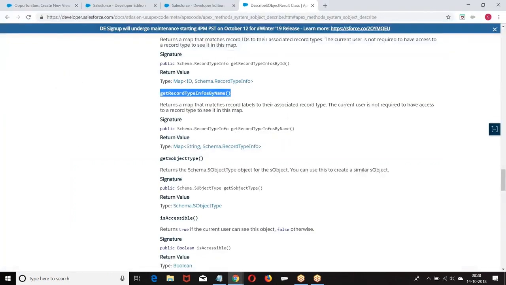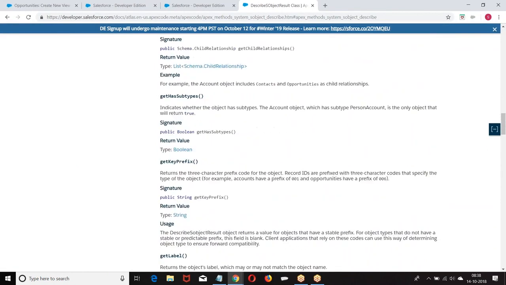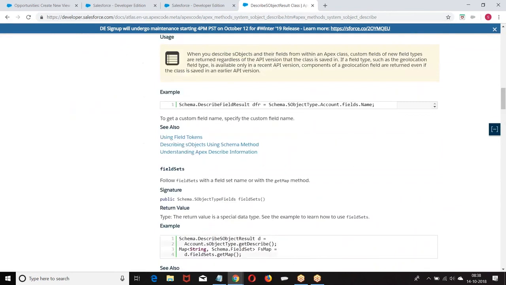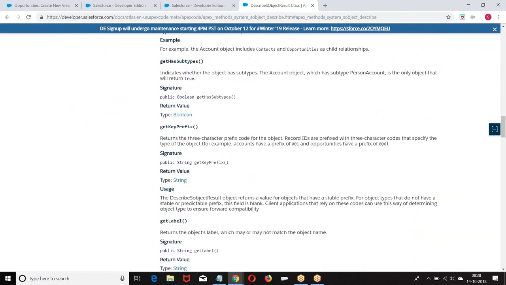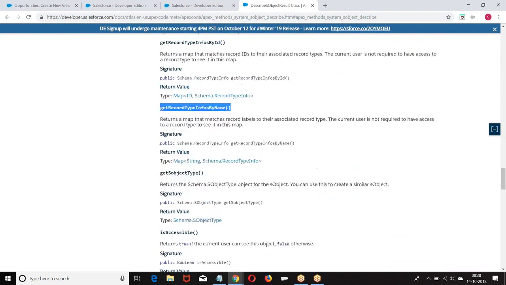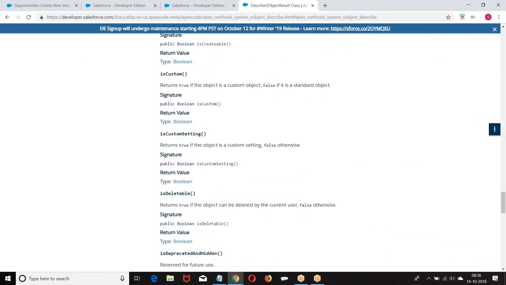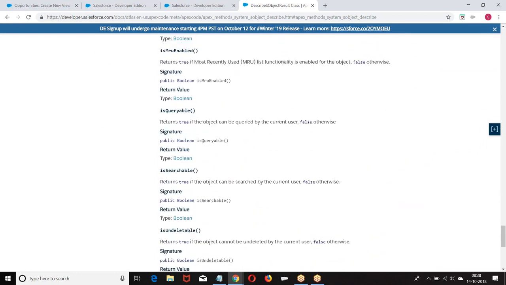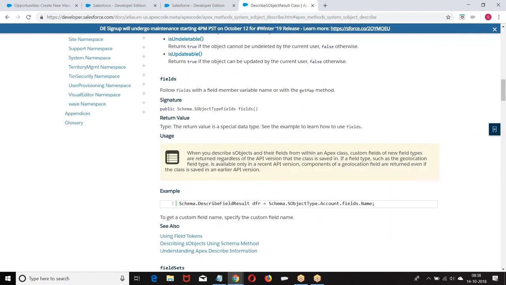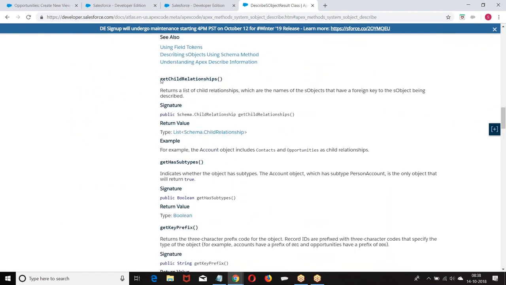Then one more concept that will be helpful to you. When you are writing a formula, I want to know what the corresponding child objects are. So what do we do? Get child relations. Get child relation will give you the list of object names which are child to you.